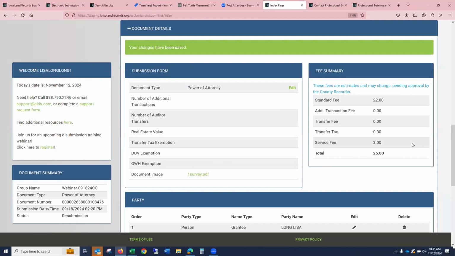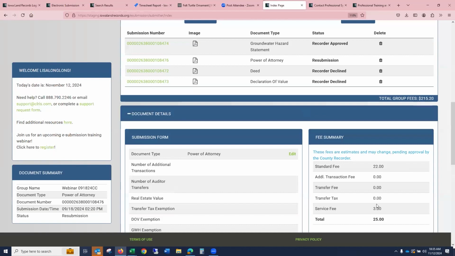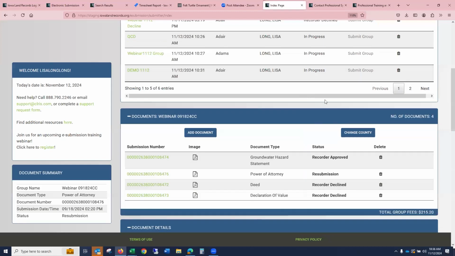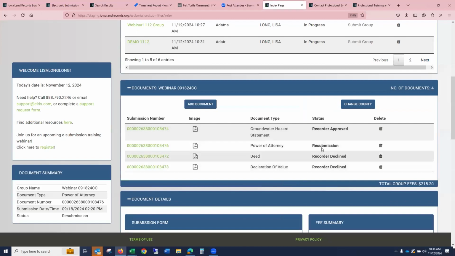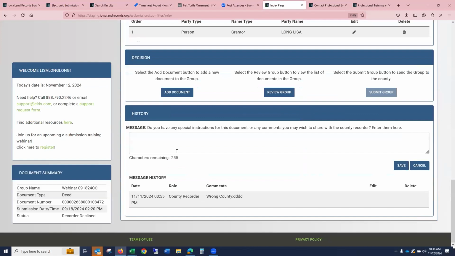And so that all updates. If the page numbers change, it will absolutely update your fees here and right up here. So this one's in approved, this one's in resubmission, these two are in declined. Pending group or submit group is not active yet because you have to deal with these. So click the submission number, determine what was wrong.